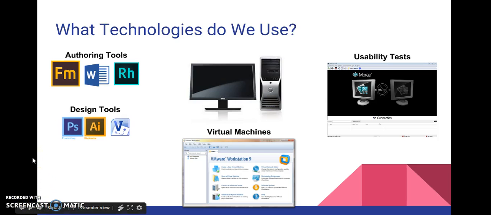So everything that I do is based around a desktop computer, as you see in the center there. I'll use a variety of authoring tools, FrameMaker, Word, RoboHelp, to produce the manuals, the help files, and other deliverables. I use Photoshop, Illustrator, Visio to do graphics and flowcharts. To see builds of the software that I work on, I primarily use a virtual machine that allows me to see what the developers have done.